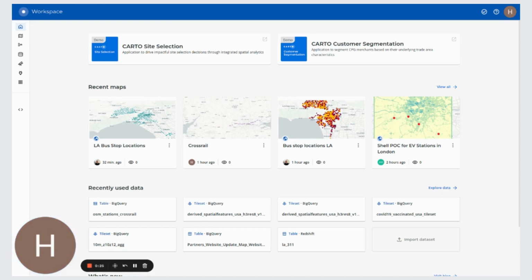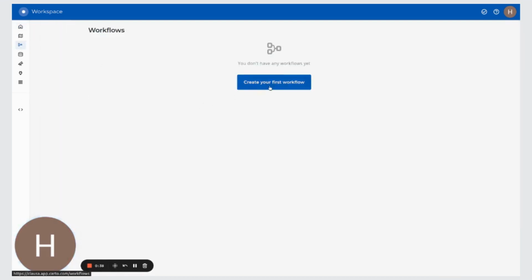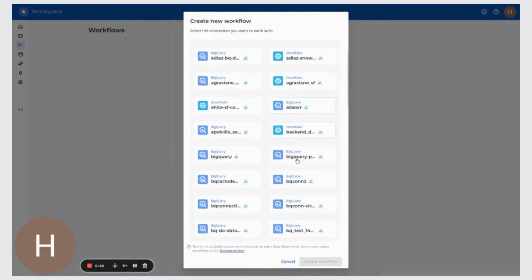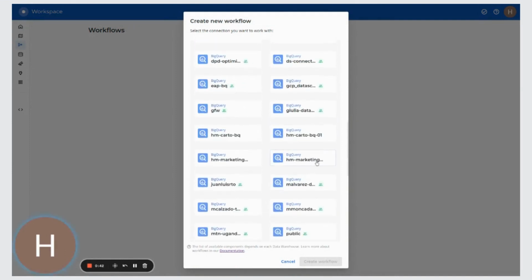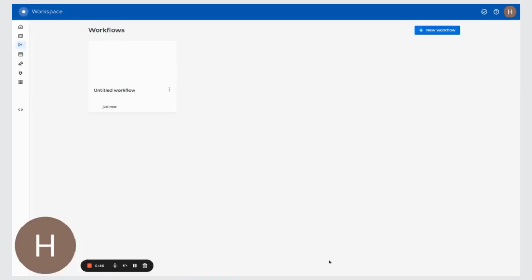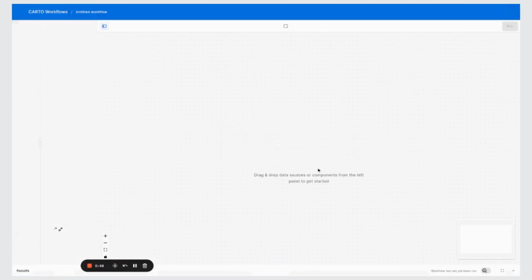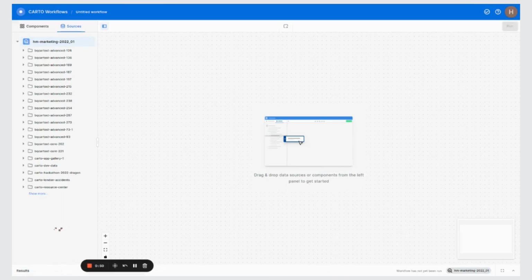So let's get started. This is what the CARTO workspace looks like. Eagle-eyed viewers might notice there's something a little bit different when you have workflows enabled, which is that we now have the workflows tab. So let's open that up and create our first workflow. And you can see this is my first workflow as well. First of all, we need to select a connection. Let's do that here, and this will open and create a new workflow, which we can see here.